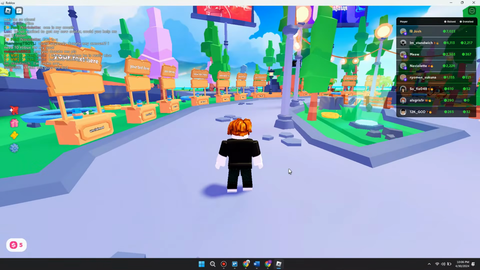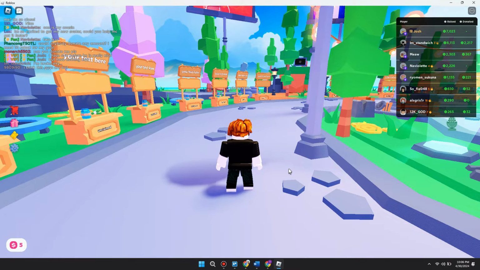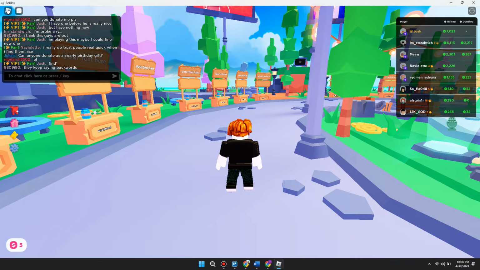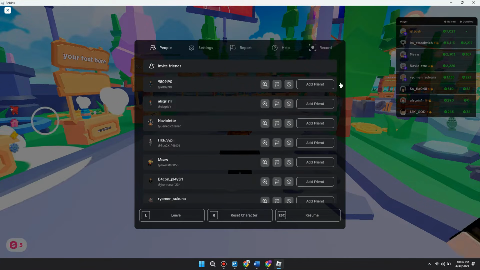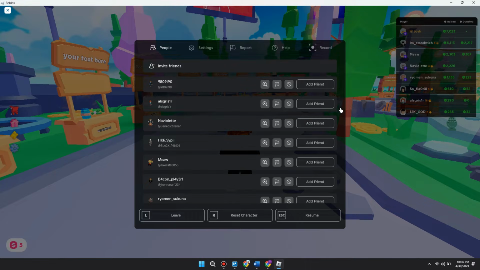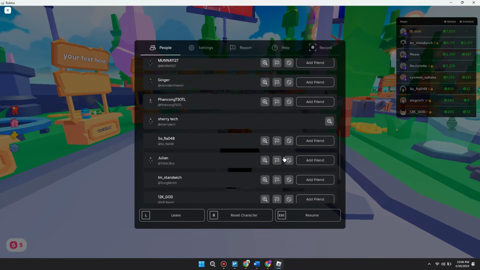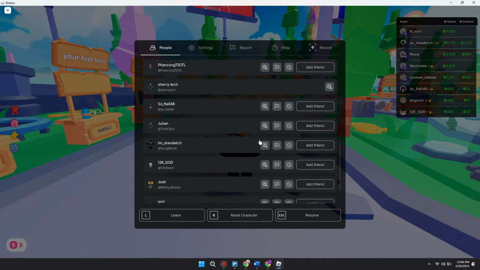Now what you have to do is click on this Roblox icon that is on the top left corner, and as you can see, here is the player list. In the player list, there are all the players that are available in this game or this server.